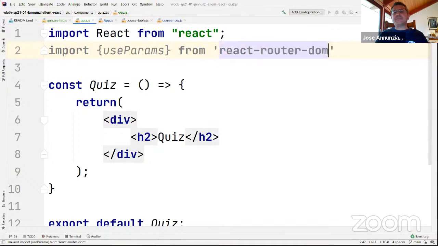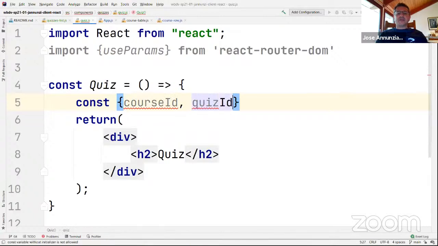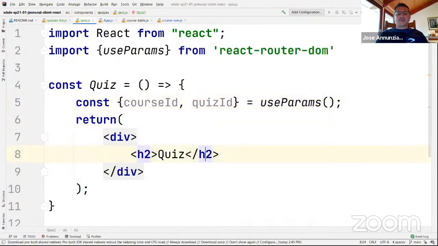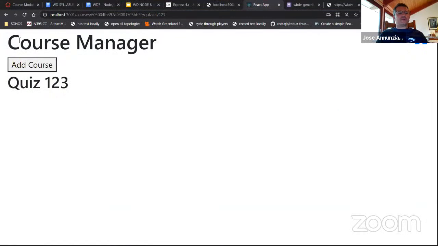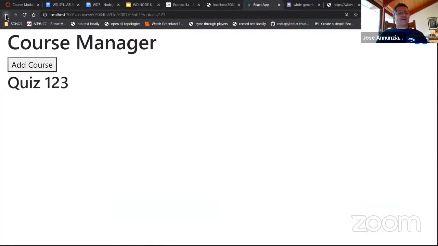So we can retrieve those things: const course ID and quiz ID from params. And so here we can display the ID of the quiz. So there we go. See, quiz 123. If I go back, this is quiz 234. There it is. So yes, we are retrieving those IDs.